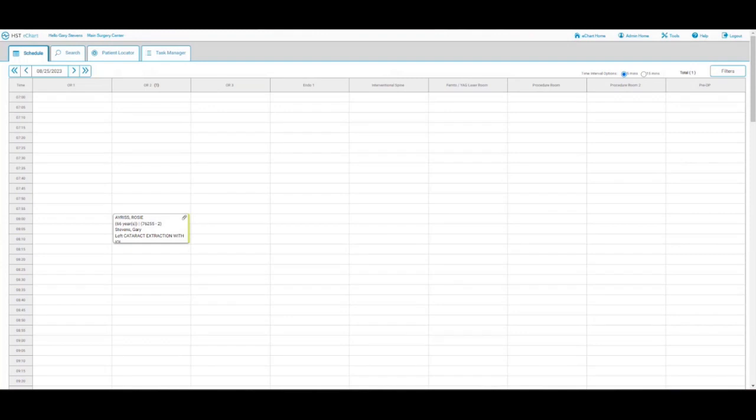There are several icons that will appear on the schedule when you look at the HST eChart. What you see today is a paperclip. The paperclip indicates that there are documents attached to this chart. You will see those documents in just a few moments. First, I want to point out the tabs at the top of this screen.